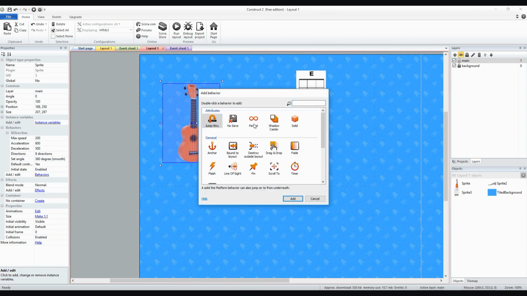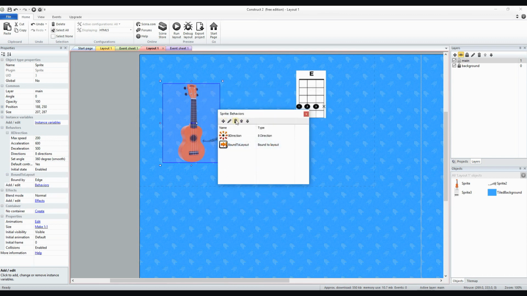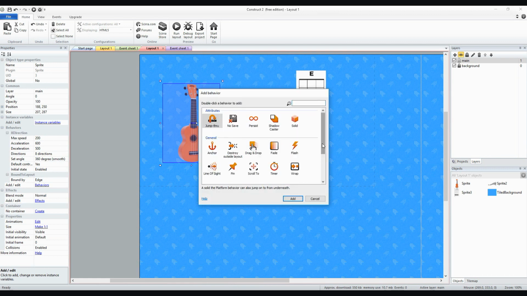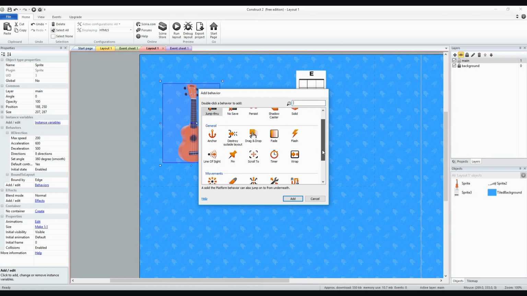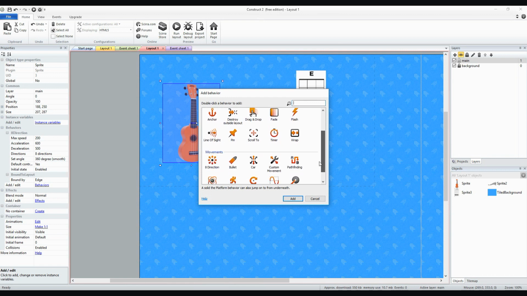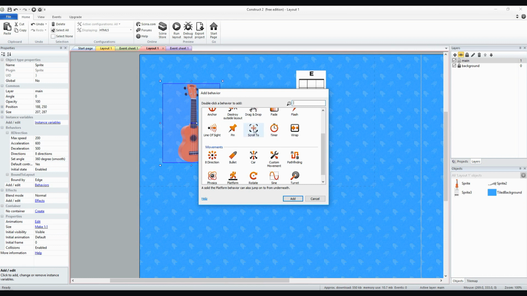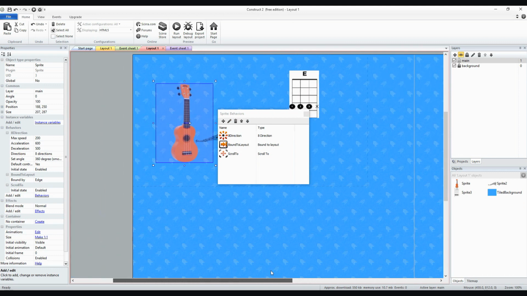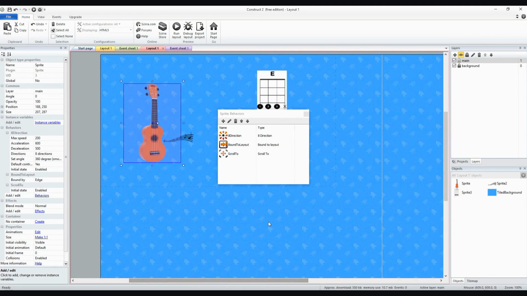Another thing that we want him to do is we don't want him to be able to walk off of the layout. So we have to add bound to layout. And then another behavior that we need to add for him is scroll to. That way when he moves past this boundary here, the camera's going to move with it. So, okay, that's what we're doing for him so far.